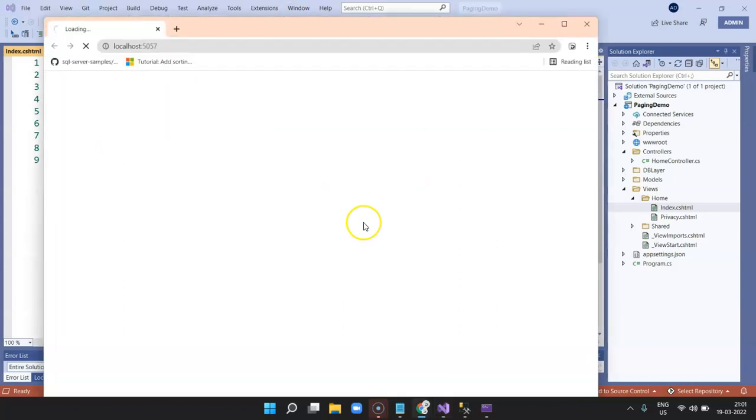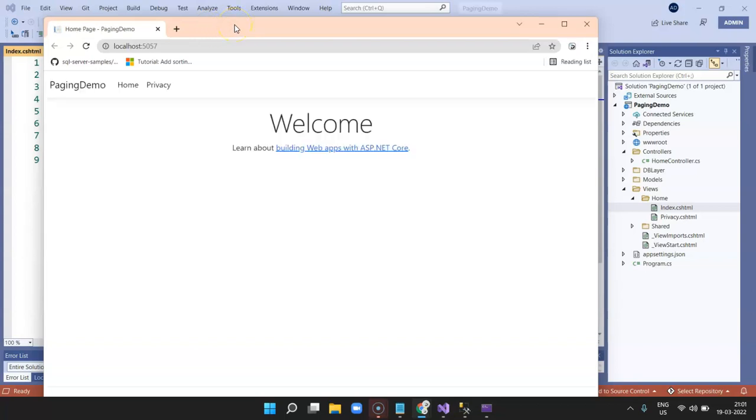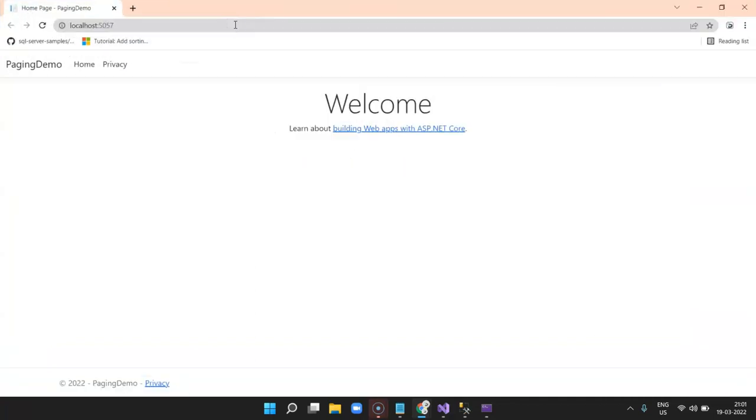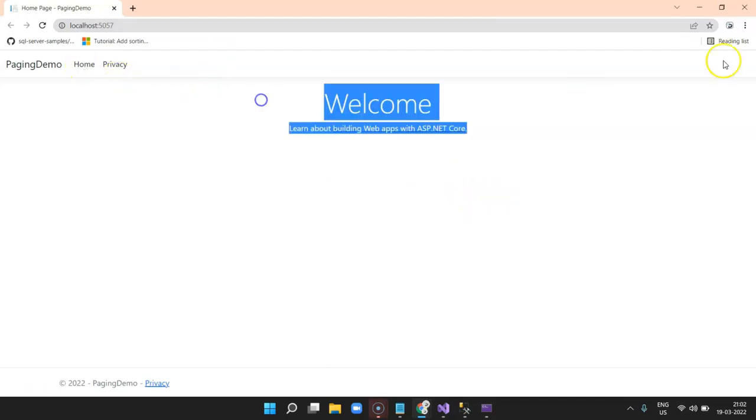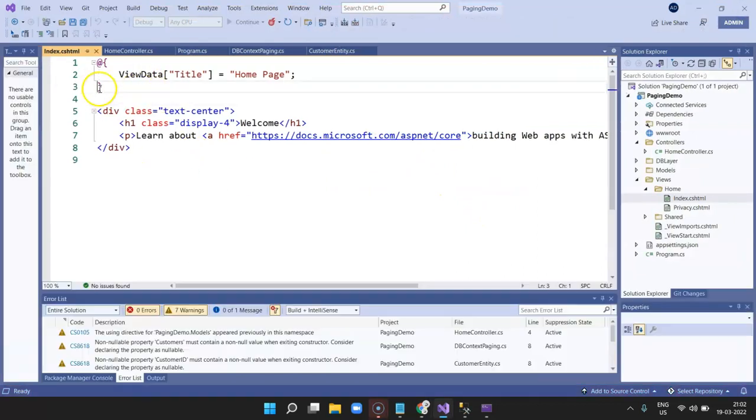So in this demo, we have not used any inbuilt managers or libraries from the package manager to show the paging. We are going to create a generic class and show you how to display the paging records. See, right now there's nothing displayed. So let's go ahead and first refer our class. So we are going to add some stuff in the HTML.